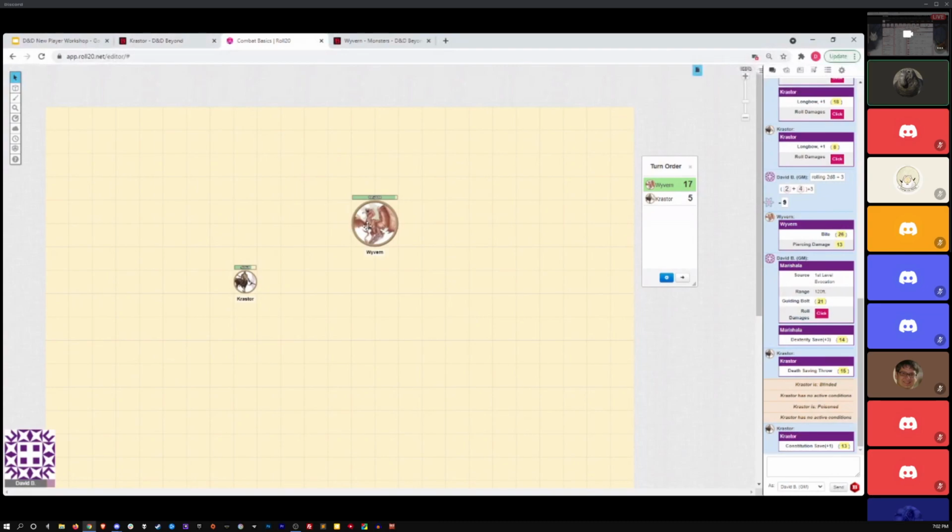And once again, other types of movement can just ignore that. If I cast spike growth under this wyvern, it is not going to care. It's just going to fly right over it. So keep that in mind.